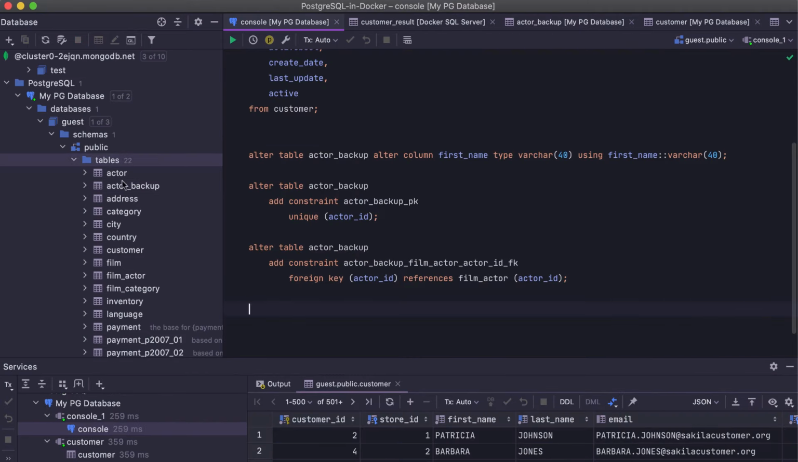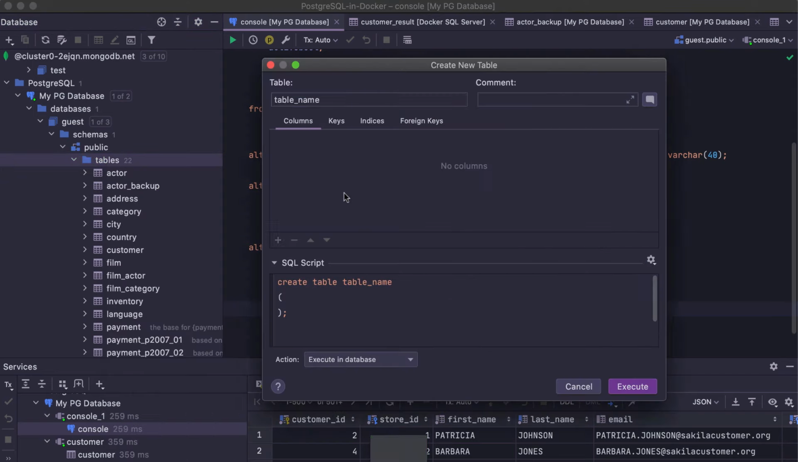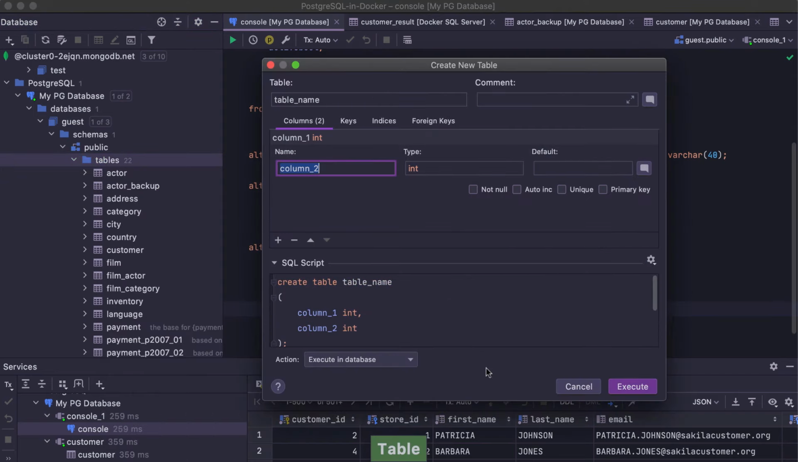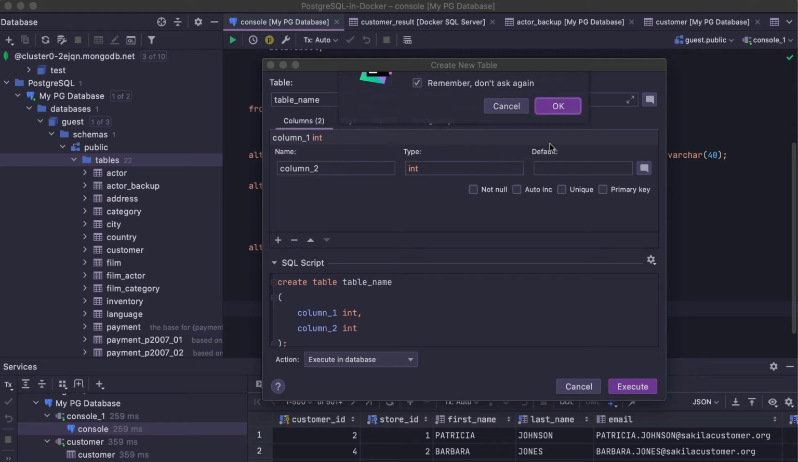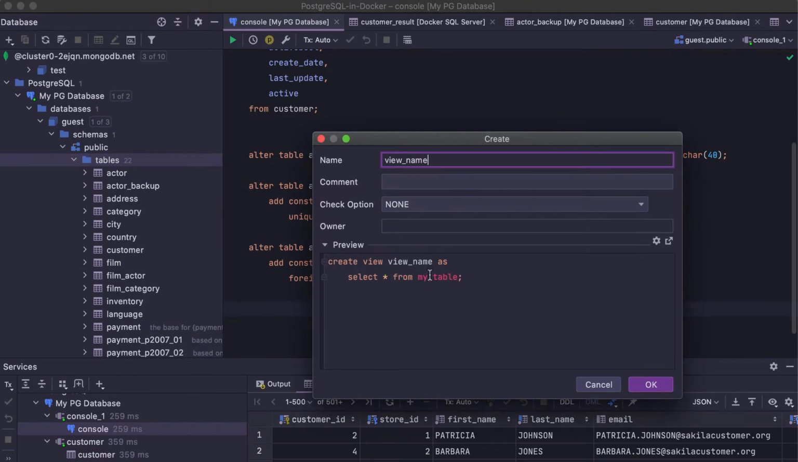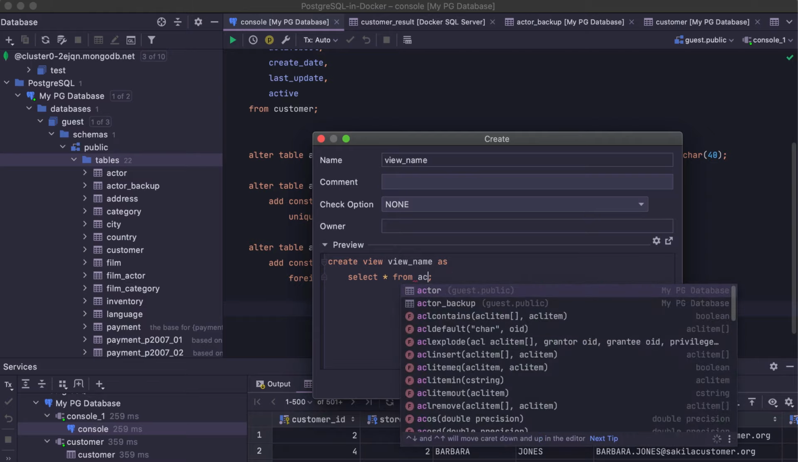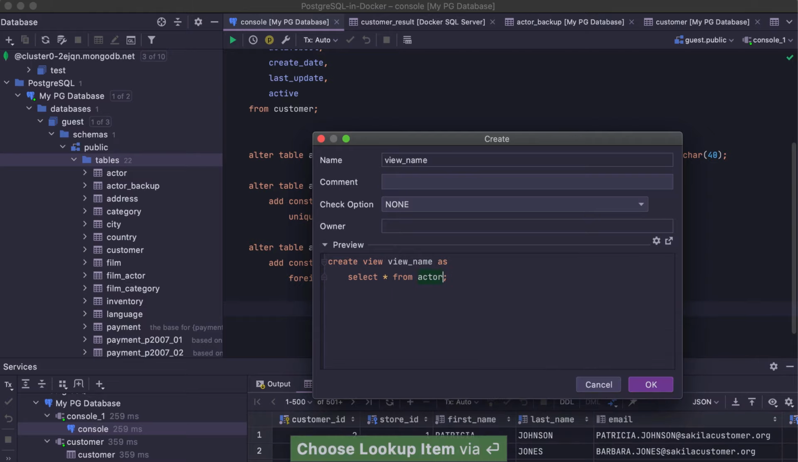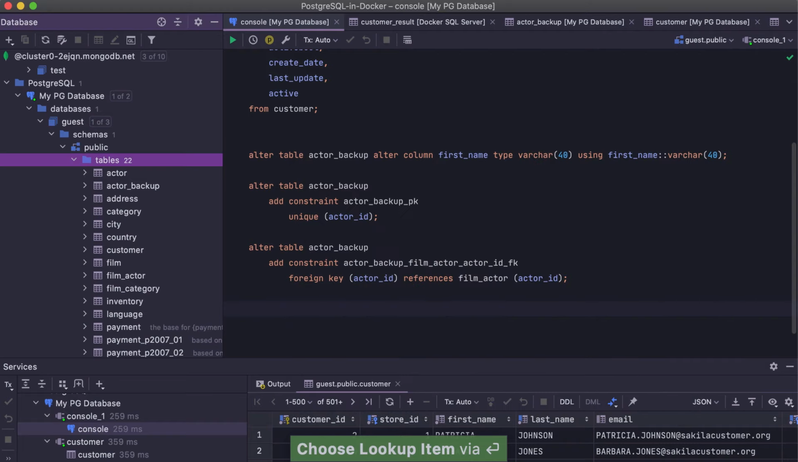The same functionality is used to create objects. If you create the table, you can use the UI and the SQL script will be generated for you. Creating views is also straightforward. Just use the context menu, New View, and specify the name of the view and the query that this view uses.